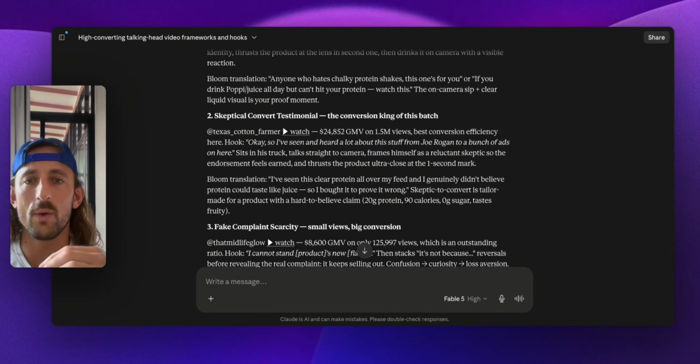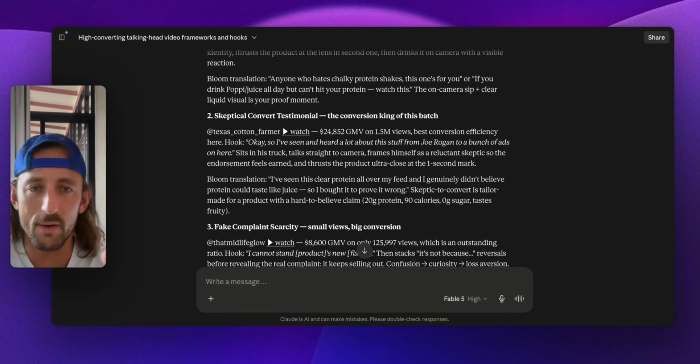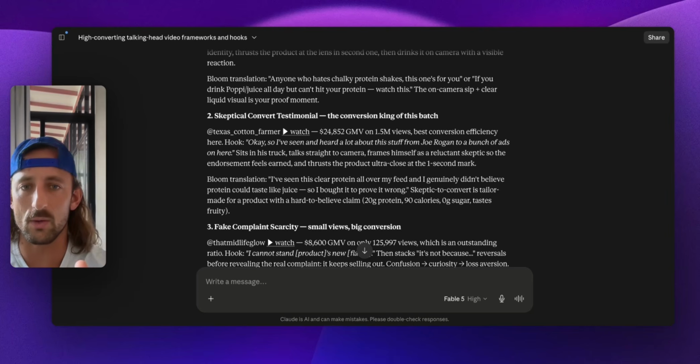I see this a lot where you're on the team of the viewer, right? Everyone is just naturally skeptical. And so this one is basically leaning into that, saying like, yo, I'm skeptical about this product too. I bought it to test it out because I didn't believe it.